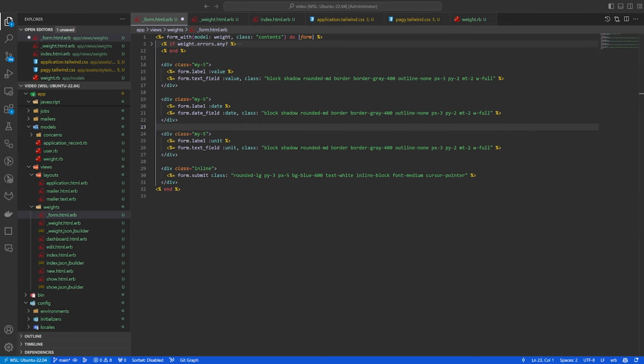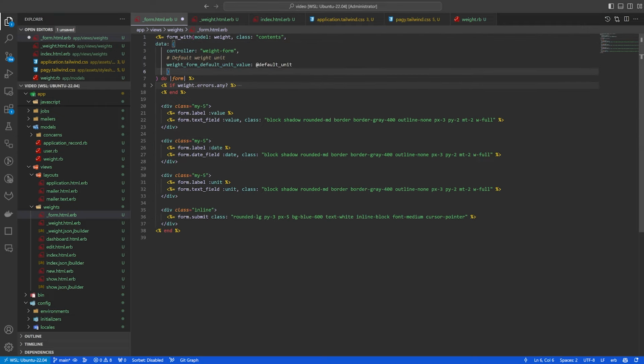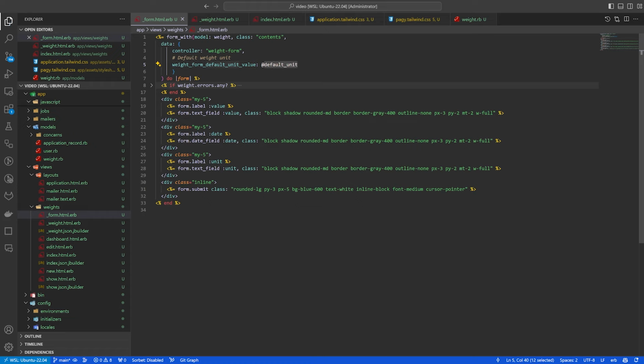We need to attach some data to the form. So I'm going to do a comma, and then we're going to do our data. The data is going to have a controller of weight-form. So we have to create a stimulus controller, and it's going to have a weight form default unit value of @default unit. So this is where I said you could do it either through the data itself or through the back end, or you can set the cookies from the front end.